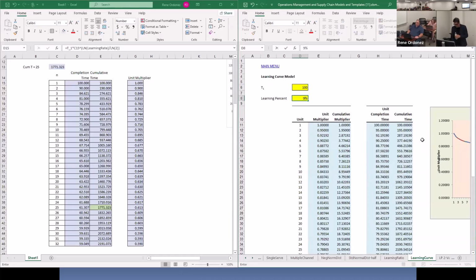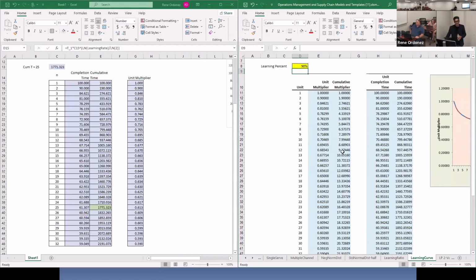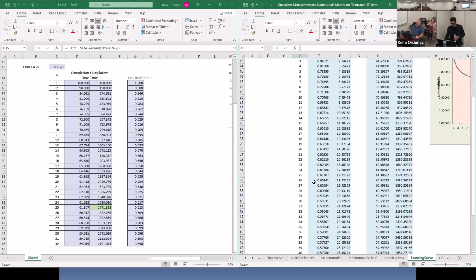195%. This is, by the way, in your workbook, 90%. And I did not use conditional formatting here, so it does not highlight row 20, n equal to 25.